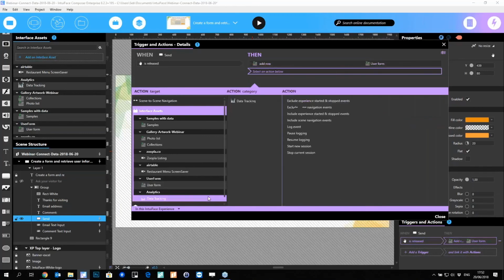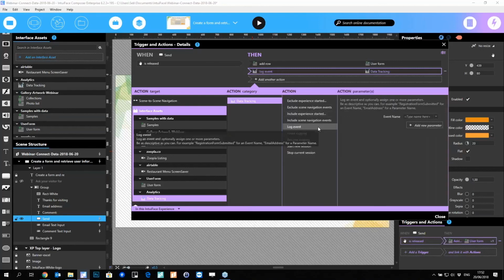Scenario number 2, using the data tracking. The action is log event. The main difference is we don't have the Excel file, so we don't know the structure in advance. But you're pretty free here, so you can name the event the way you want. Let's go with guestbook signed. Sounds good. This is something I already used and it remembers. And I can add as many parameters as I want.